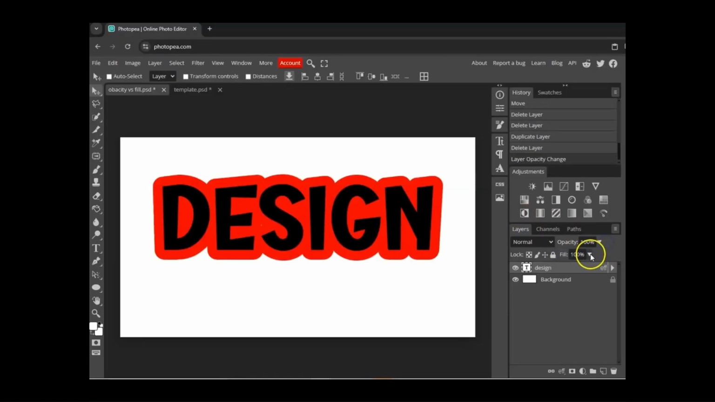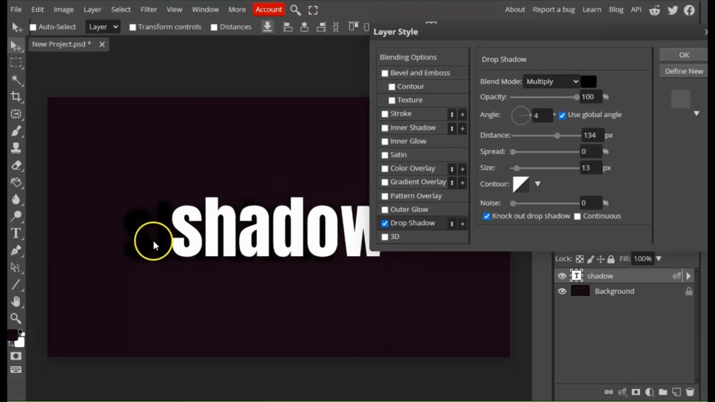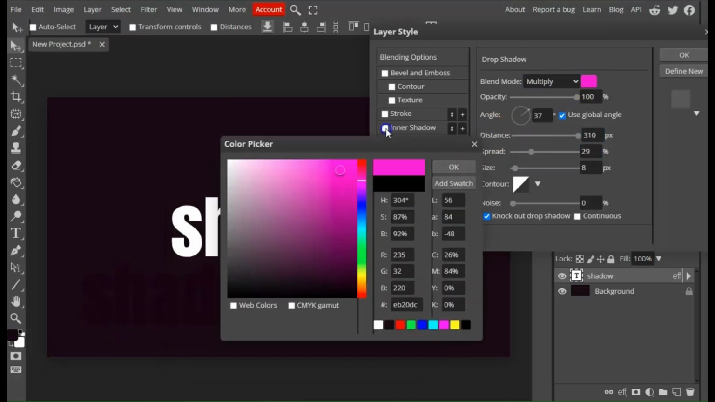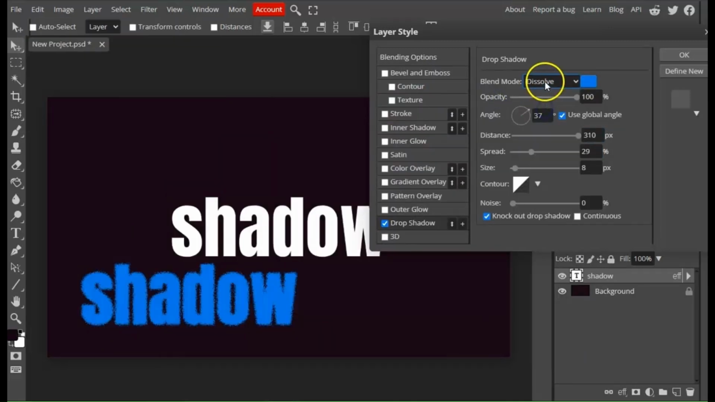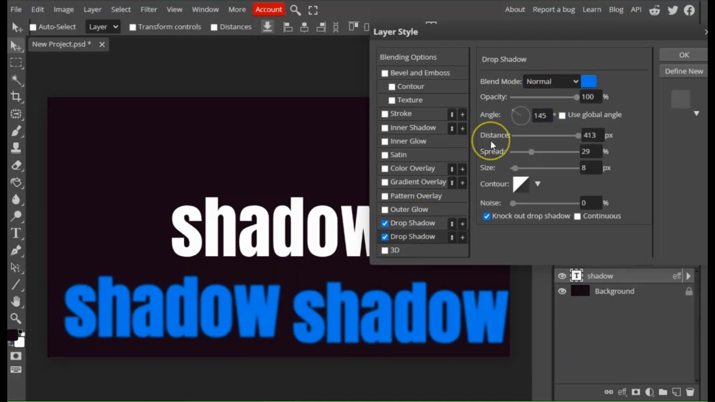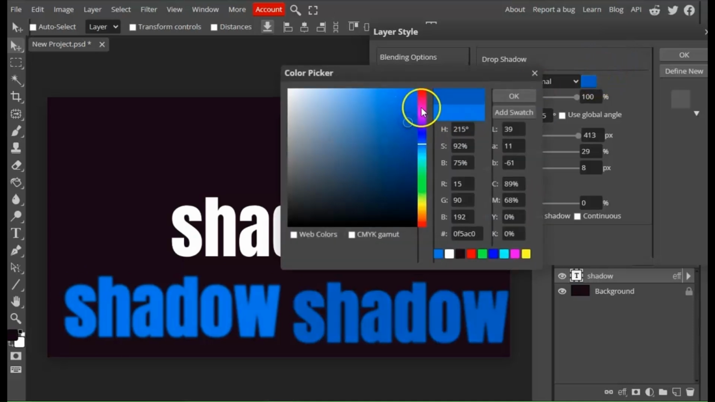Everything you are seeing here is Photopea, the free Photoshop alternative. It's completely free, runs in your browser without registration or login. If you are not familiar with it, I have a whole channel dedicated to it, so feel free to explore.